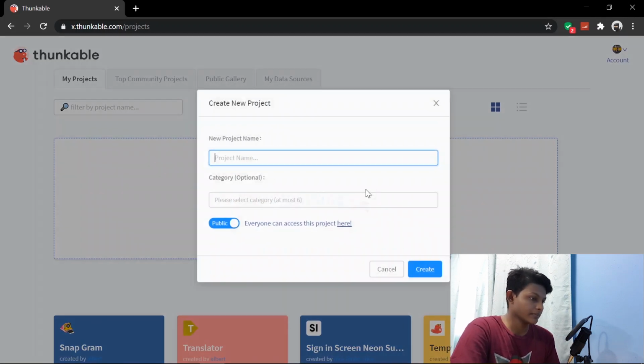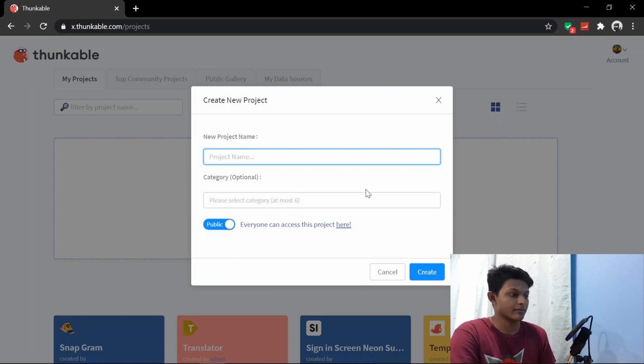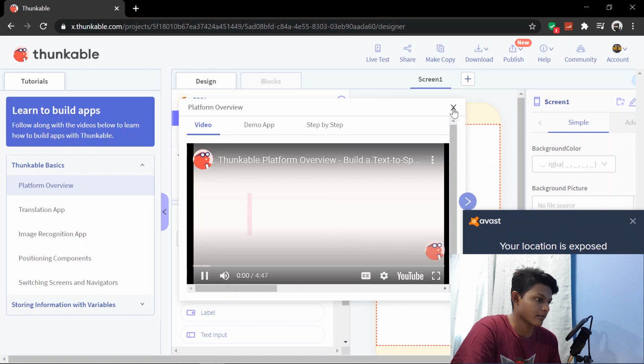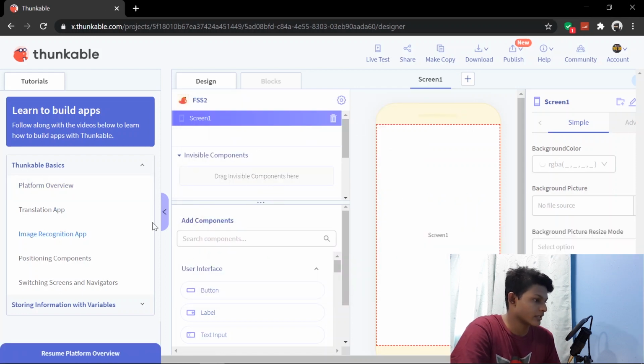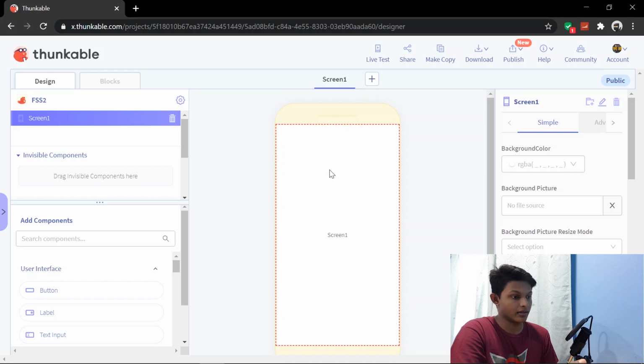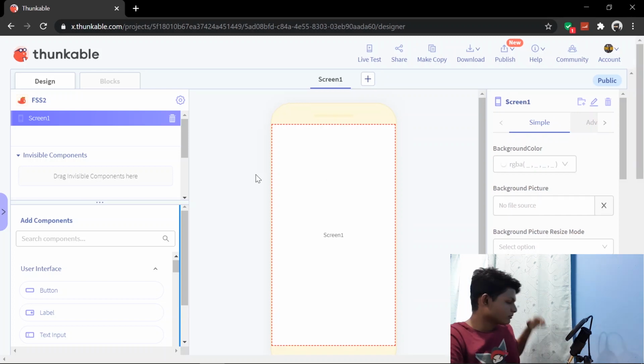Tekan start building. Kita akan bagi project name kita FSS2, from scratch season 2, and create project. Tekan X. Panel di sebelah kiri kita boleh diminimizekan. Okay. So screen 1 is basically how your app would look like when you open the app in your phone. Now, like in the previous episode, kita dah lukis apa yang kita nak letak dalam app tu. So, kita kenalah letak tu dulu sebelum kita masuk kepada part coding.